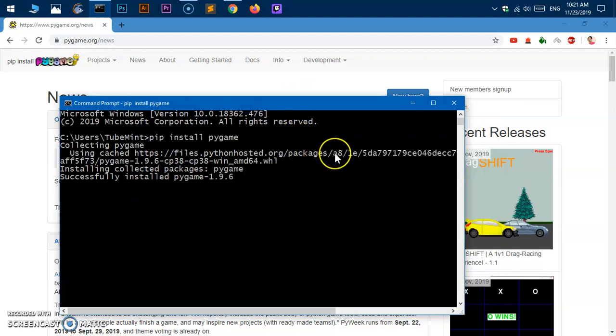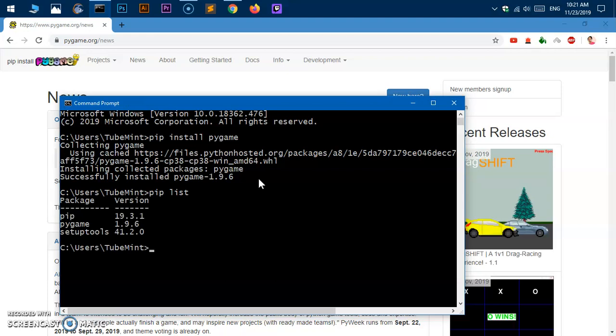It's a package, you can see. People call it a library as well. Once you have Pygame installed, you should see something like this: successfully installed Pygame. If you want to cross-check it, you simply say pip list, and this is going to list all the Python packages. So you can see Pygame here, and it's 1.9.6.